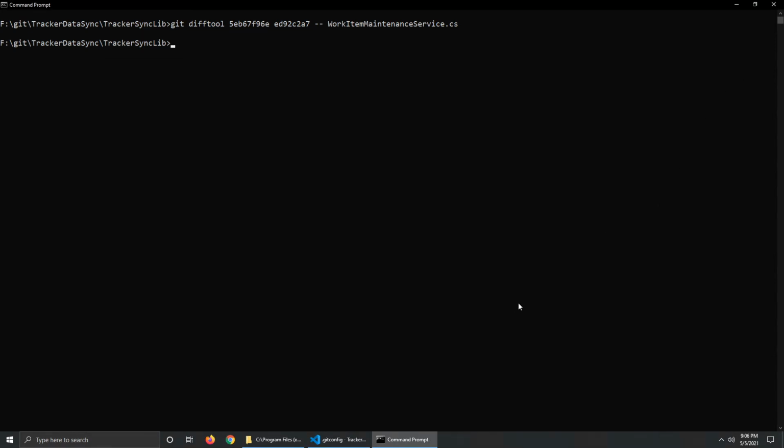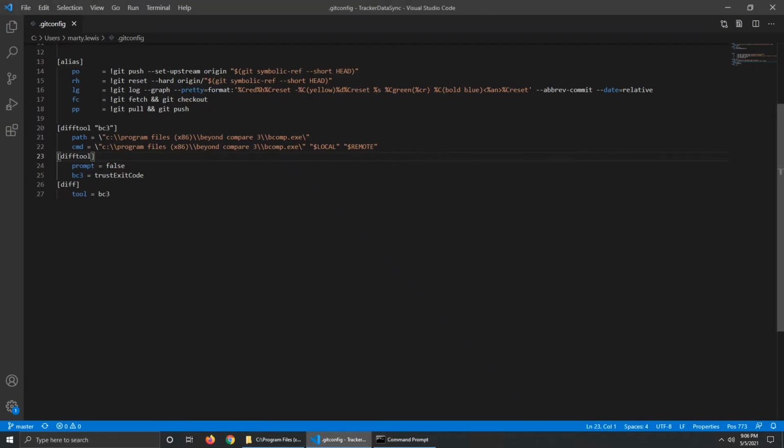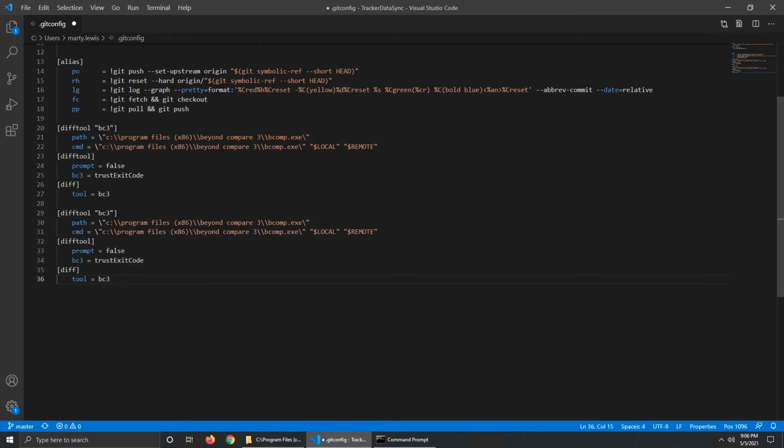In order to ensure that all parts of the Git process can use our custom tool, we also need to do the same config for Git merge tool. Fortunately, it's almost a copy and paste of the same diff tool config, but we will omit the prompt false. So here we have a copy of diff tool, and now we will make it merge tool, and merge. Great. Now we have a fully configured Git for utilizing an external diff tool.